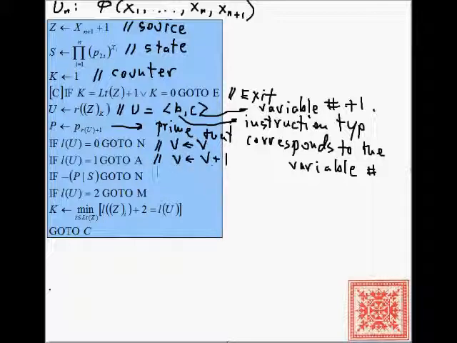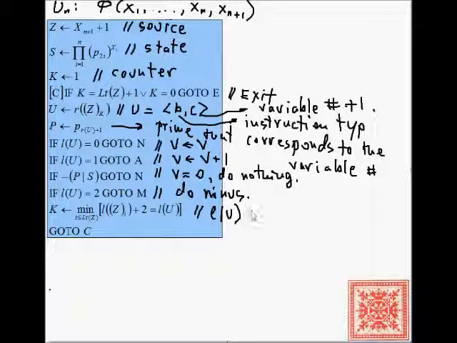If L of u is equal to 1, then we go to addition. If p does not divide it, that means the value of the variable is 0, so we do nothing, because we cannot subtract. If L of u is 2, then we go to minus, and otherwise we look for the label, take care of the conditional dispatch, and then we go back to C. Check for the continuation condition and either continue or exit.